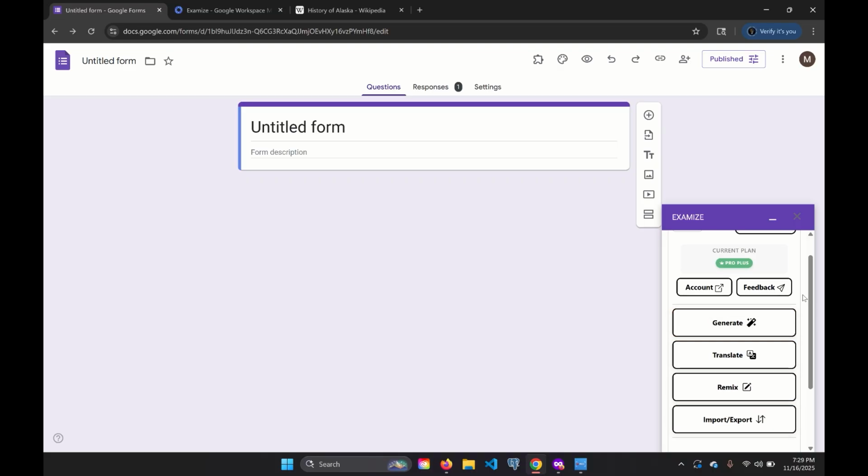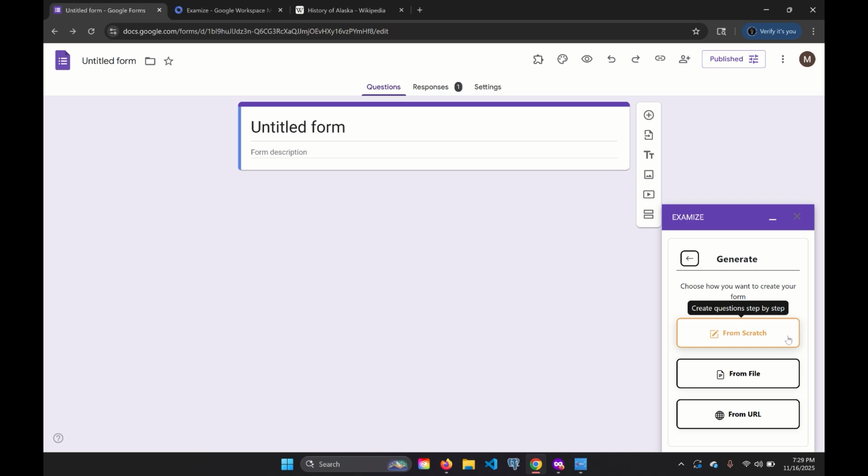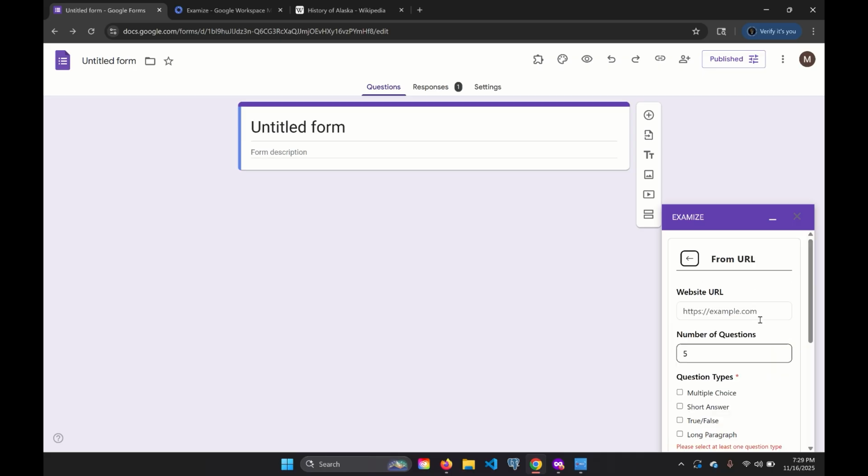For now, I just want to highlight the generate, and this is where we could generate questions based on different material. As you can see here, we can do it from scratch, from file, or from a URL. Today, I'm going to be working on just the URL part. This part is really easy.